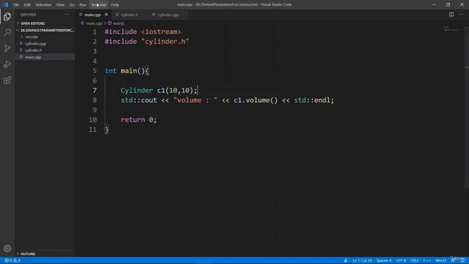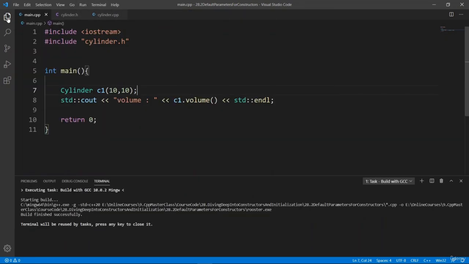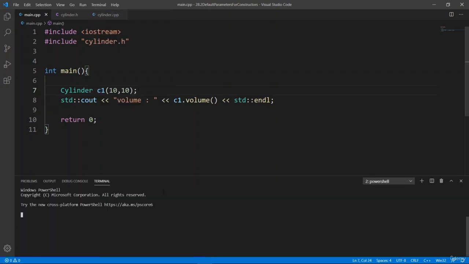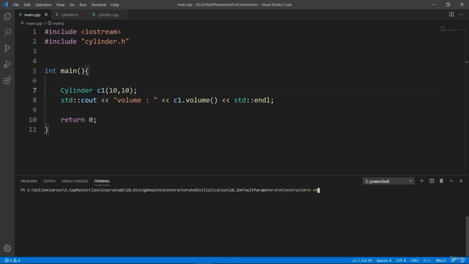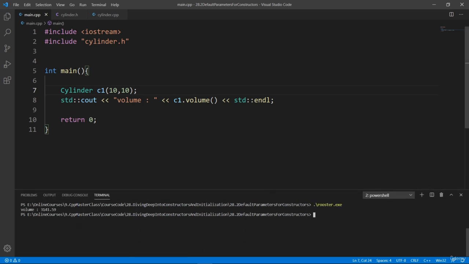Sorry for this. We are going to build now with GCC. We can close this left pane. We don't need it anymore here. You see that the build is good. We can bring up a terminal to run this program. We can clear and run Rooster. If we run, we're going to see our volume here. So the class is working and it is doing whatever it is we want it to do.